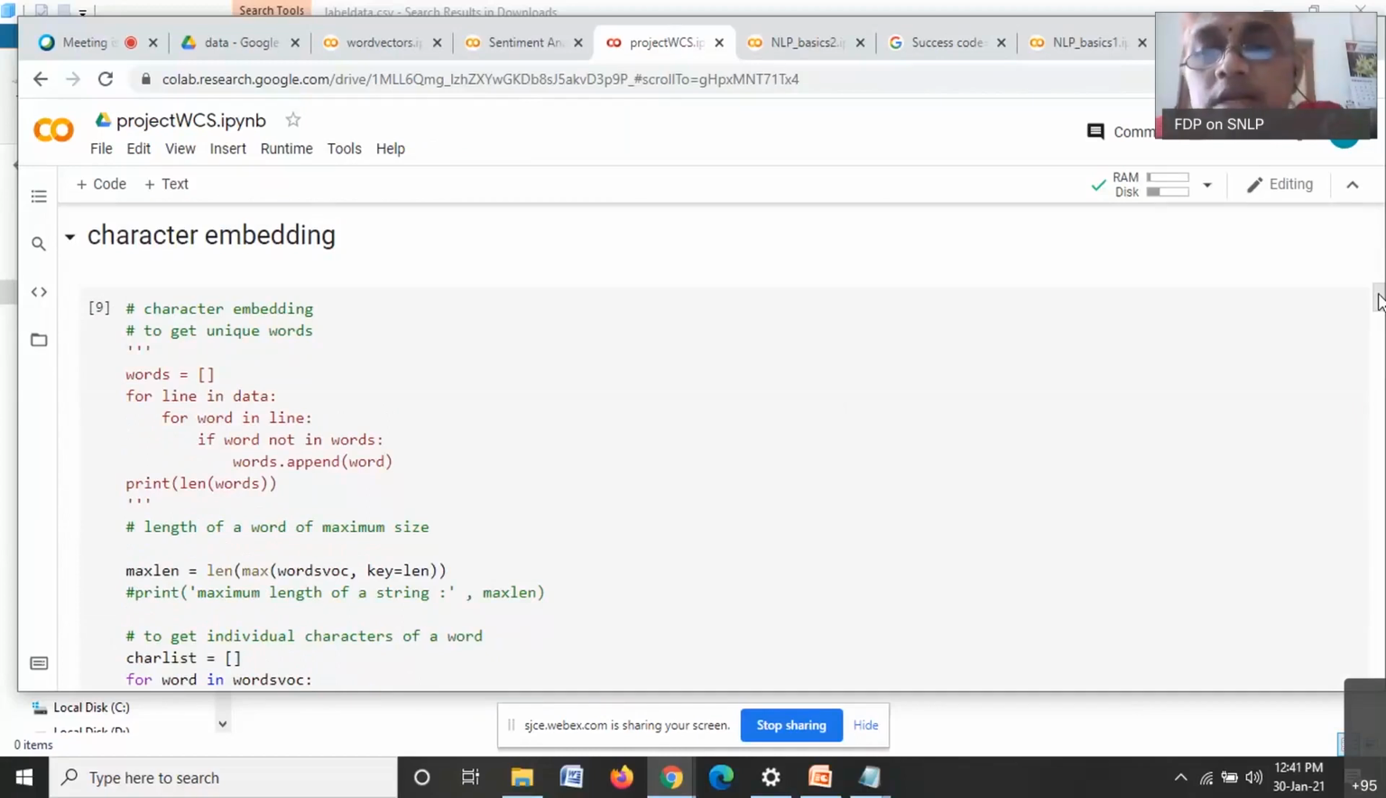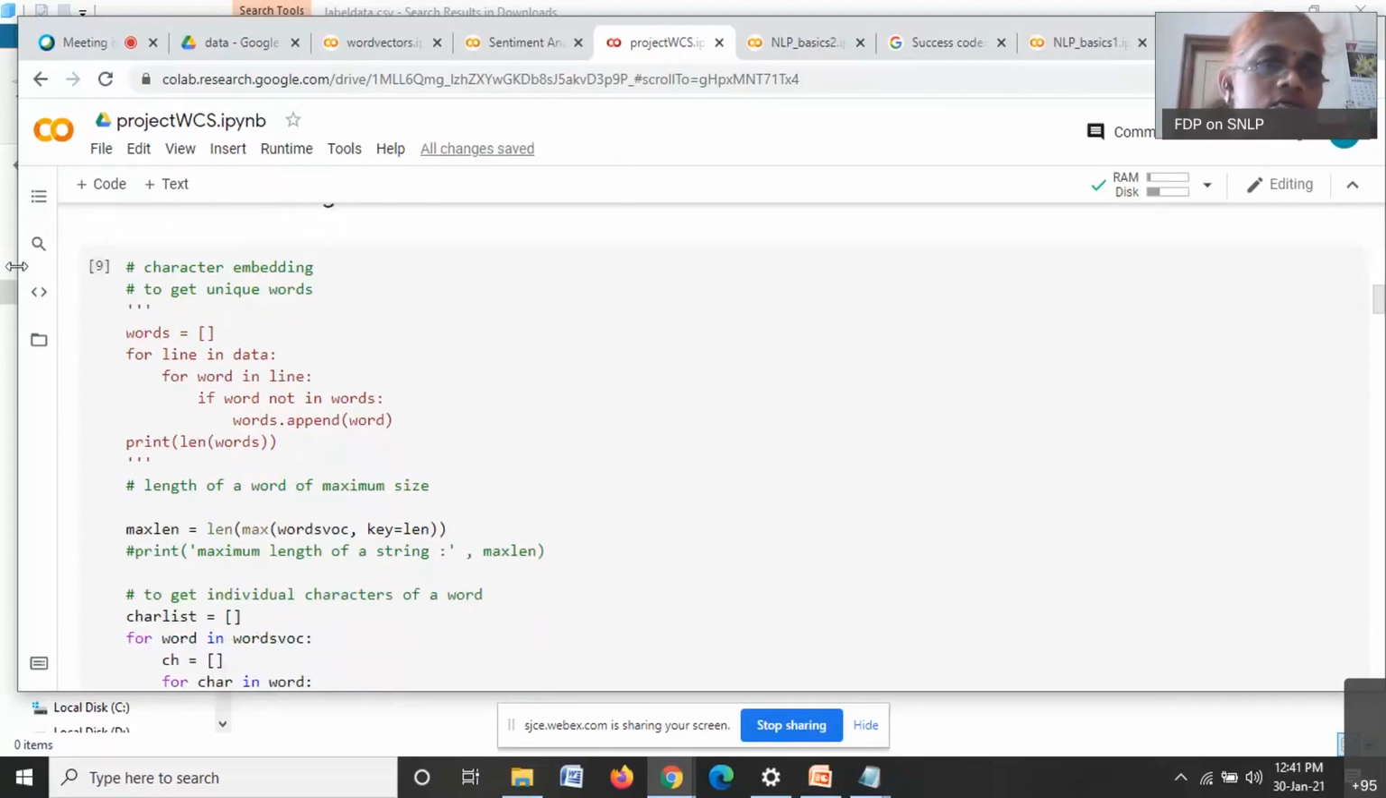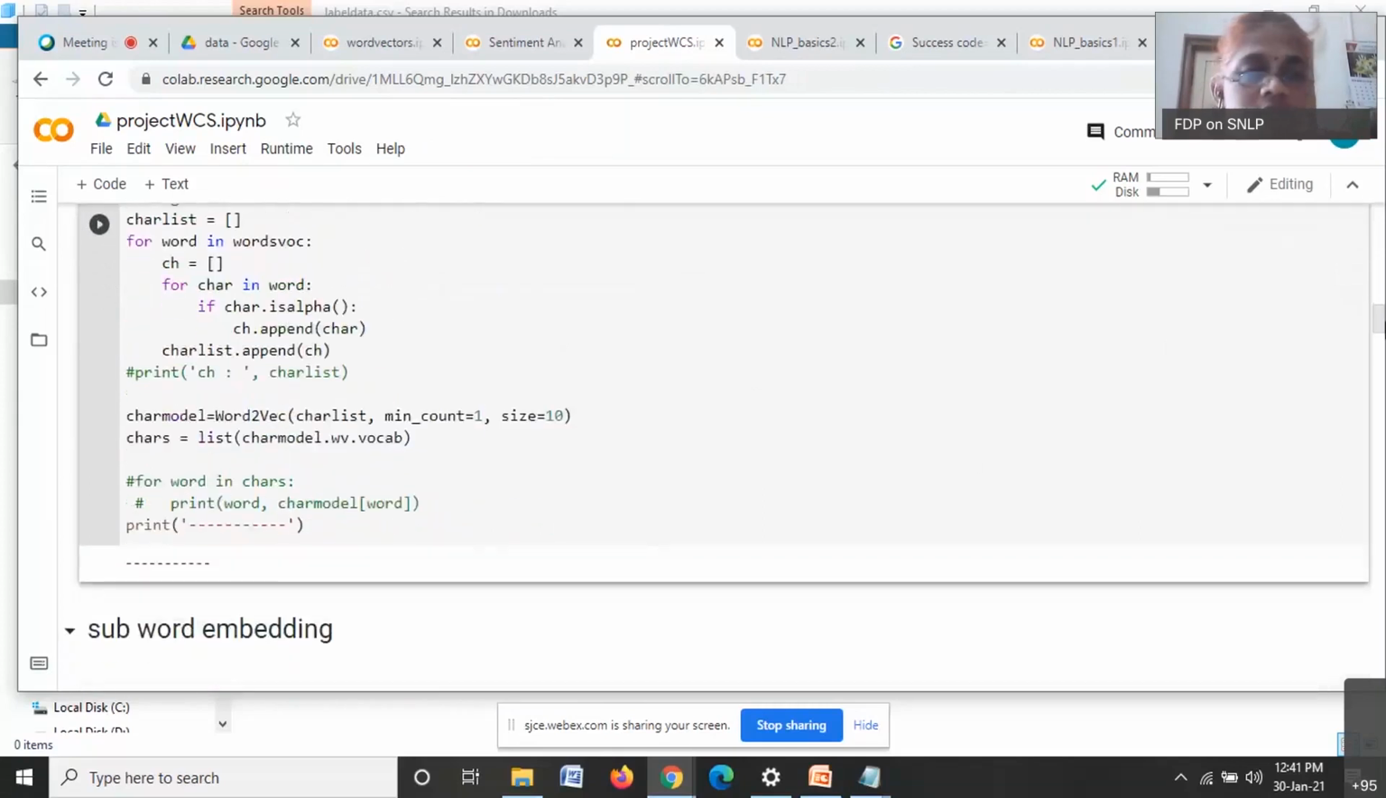See, if you want to construct word embedding, you need the context of words, and the context of words is present in a sentence. Similarly, if you want character embeddings, the context of the characters is present in a word. So we are considering each and every word, and the same method is used. The only input that we are giving here is, instead of a sentence, we are giving the words as input.